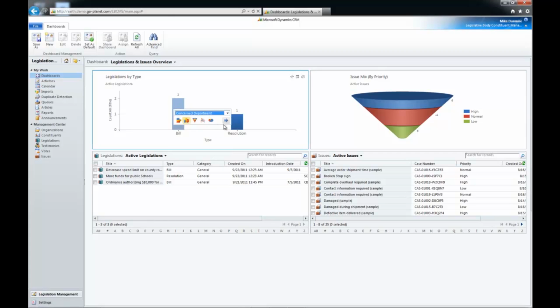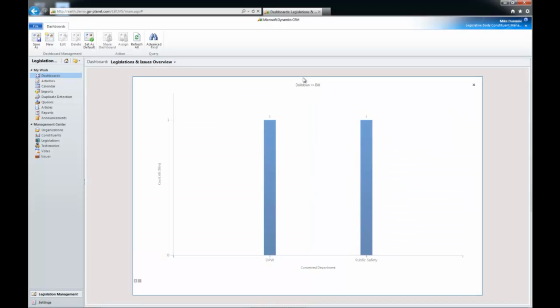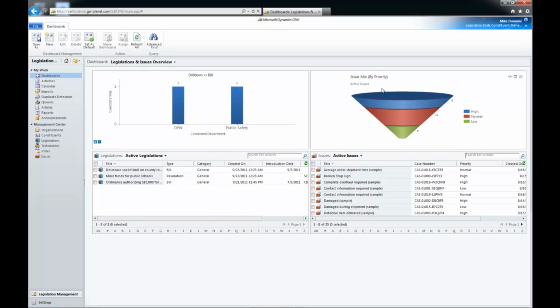In this case, we want to see the concerned departments for the active bills. We can now see that of the 2 bills, one is associated with DPW and one is associated with public safety. I can view the chart full screen by clicking the Enlarge the Chart icon. I can return to the Legislation and Issues Overview dashboard by clicking the Close icon.